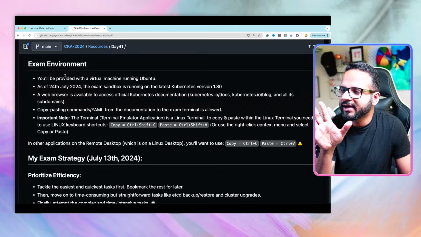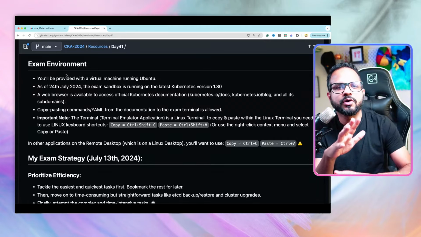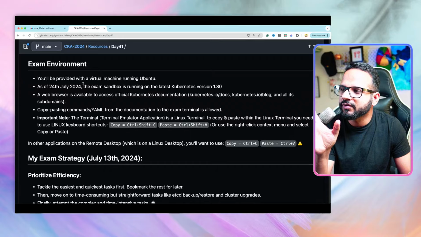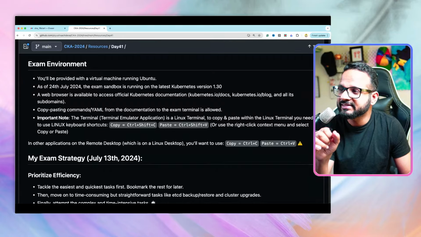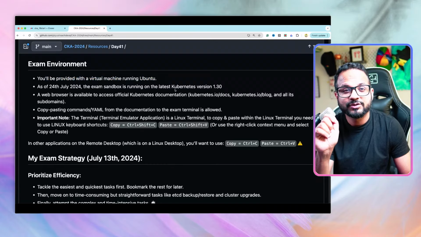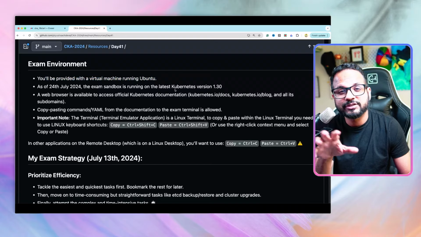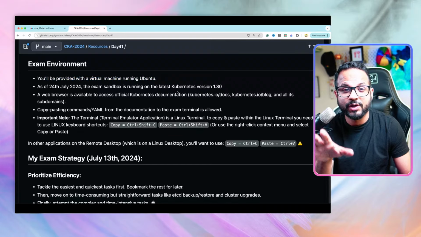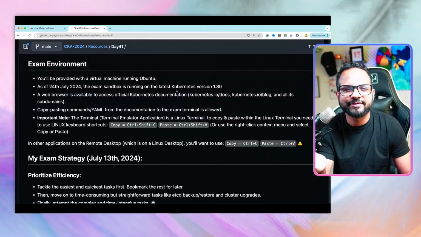Now let's say you have registered for the exam, you have gone through all of these, and now this is the exam day. During the exam, you have to remember these things: you will be provided with a virtual machine running on Ubuntu. Currently it is running on Ubuntu latest 20.02 as of July 2024, but it will upgrade as soon as there is a new version available or a compatible Kubernetes version available.